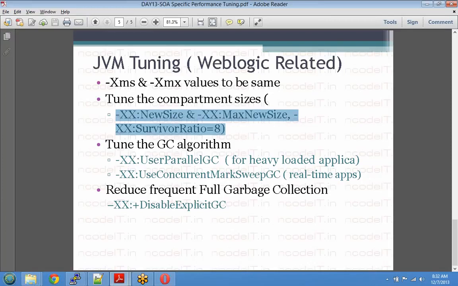These are the 3 points that we usually target when you're performing JVM tuning. You make sure these 2 are the same, then you can tune the compartment sizes, you can tune the algorithm. This is an additional thing that you don't have anywhere.